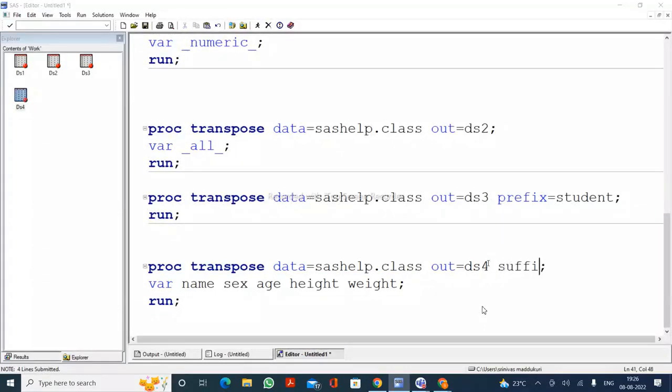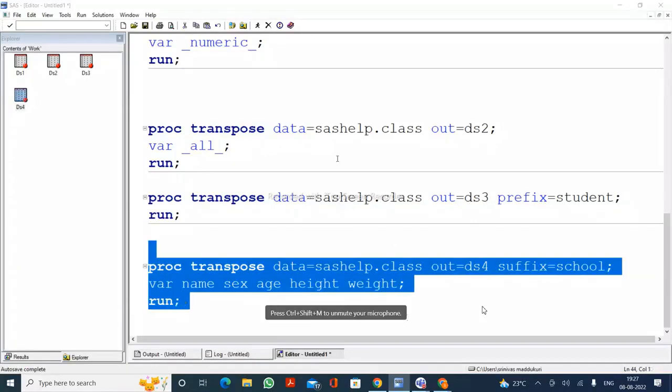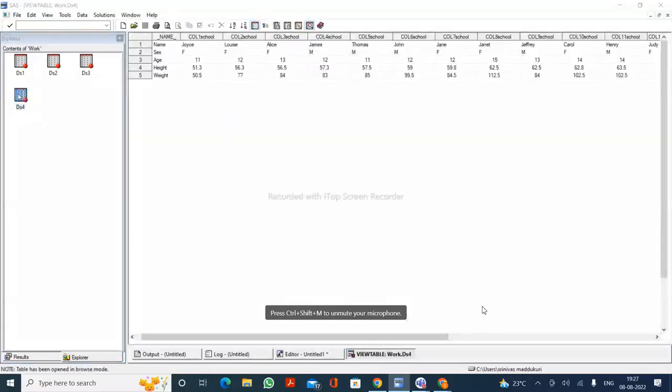Now if you want to have a character string after the column number, we are going to write an option called suffix is equal to. Suffix is equal to, I want to have a string, say for example, I want to have a character string, maybe say for example, school or something. Now see, if I select the program and execute it, can you see what we have now? Call one school, call two school, call three school. That's how we are going to have.